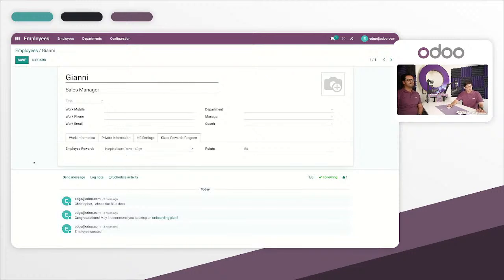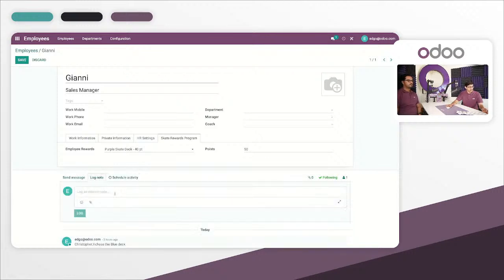At this point, we'll take a moment to highlight another feature of Odoo that isn't particular to Studio, but it's how he'll be notifying his employer what he chose. And that is the chatter. You'll find that pretty common in most Odoo applications. It is how we send messages and also log internal notes as well as schedule activities. So Gianni will go ahead and log a note to his boss, Christopher.